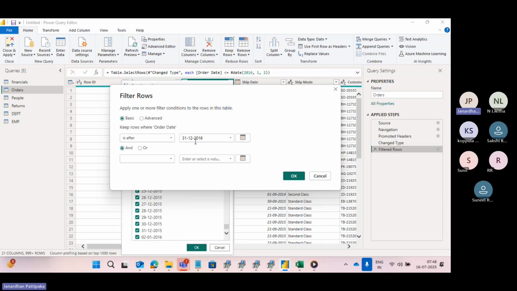And what is the data after 2017? In our table, it has 2014 to 2018 data, right? So you will get 2017 data and 2018 data. In future, if any new data is added, you will also get that data, because if I select "is after" 31/12/2016, whatever dates are there in that particular column after this date will appear.